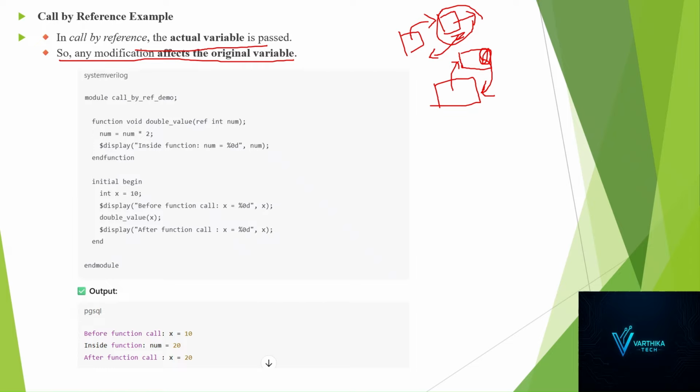If you want to have call by reference, we need a keyword, ref. We need to mention ref. If you don't mention ref, it will be taken as call by value. Here you are calling double value of x. When you call this function double value, it is taking the original, actual variable, not the copy. So whatever num value we get inside the function will reflect outside the function. This is about call by reference.